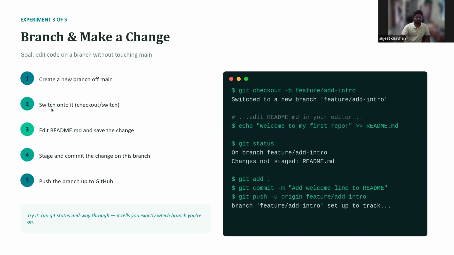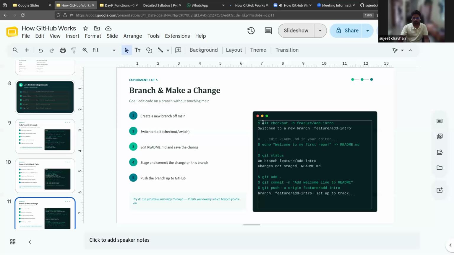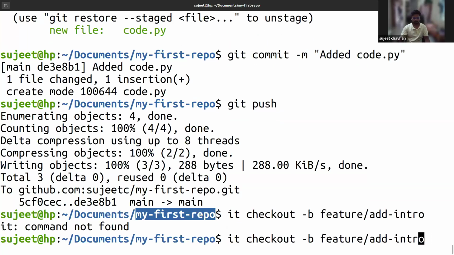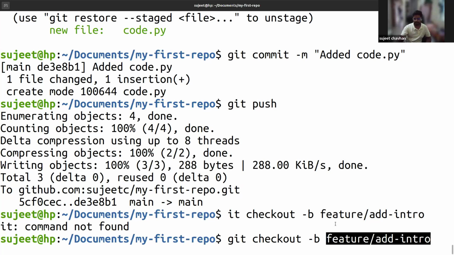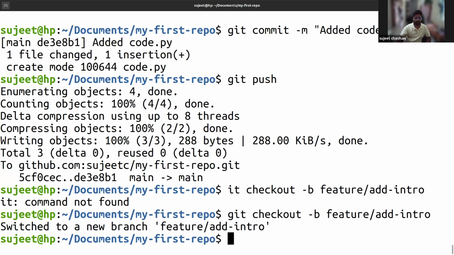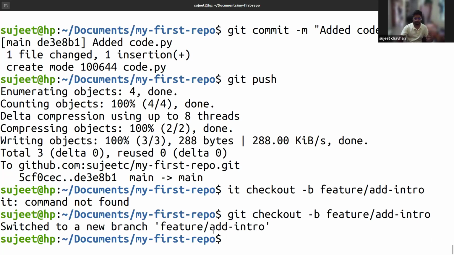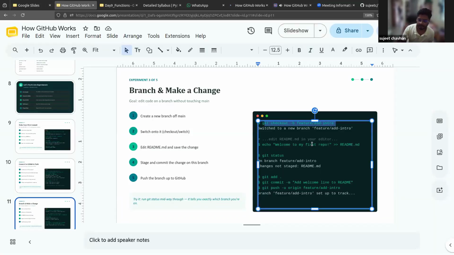And first what we will do is git checkout -b feature-add-intro. So this is the new branch that I am creating, and we switch to the new branch. Now, apart from main, there is this different branch.